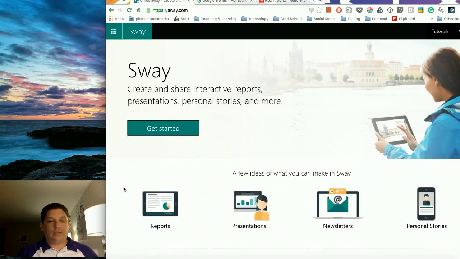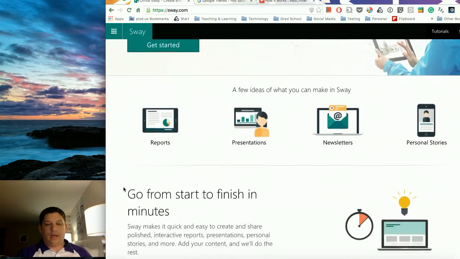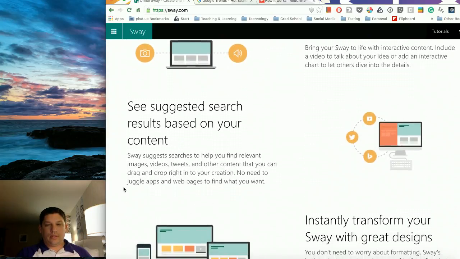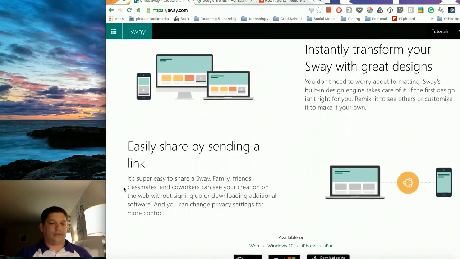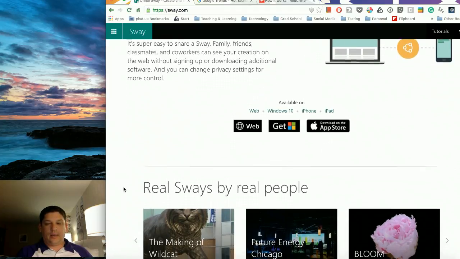The other thing that was mentioned, we didn't really go into a lot of it, was called Sway. I believe this is just a different way, like you can see there, to do reports, presentations, newsletters, personal stories, different settings, different templates, and so on.